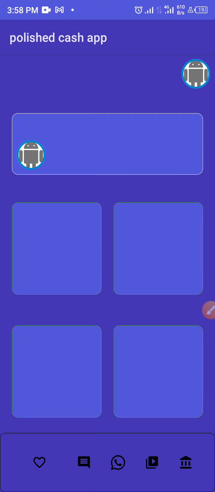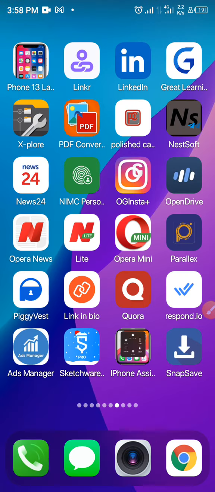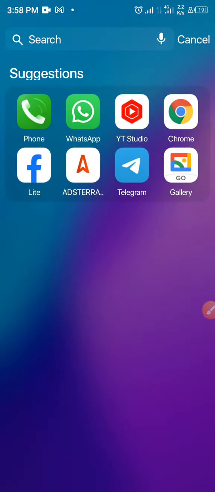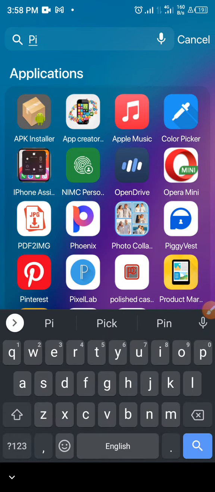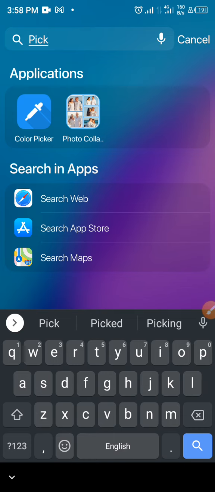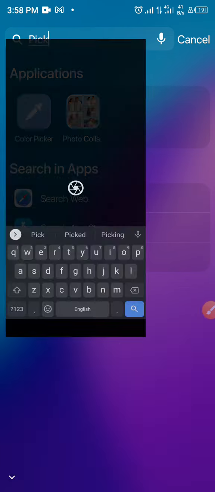Okay. Assuming that you like this color now and you don't know how to apply it, or maybe you don't know how to get the color, what you just need to do is, once you open the place, you just screenshot it like this. And after this screenshot, you go to Play Store and download the color picker. Color picker. You can see it here, color picker.